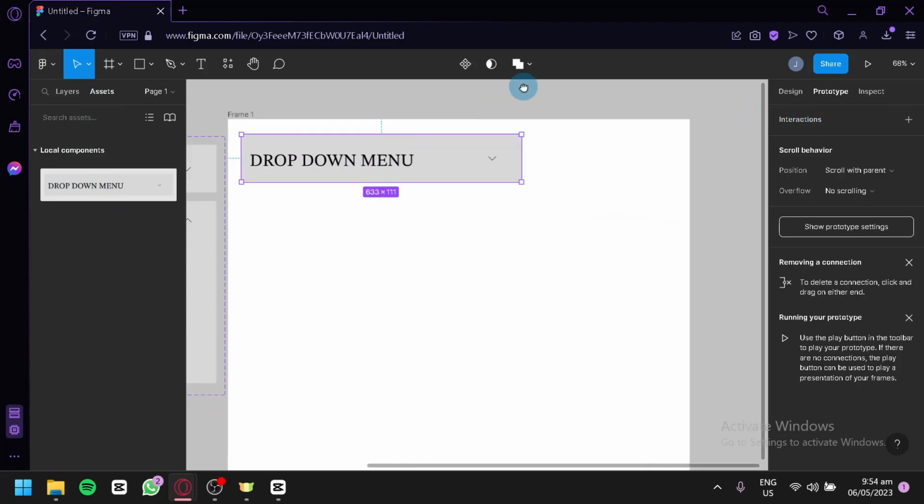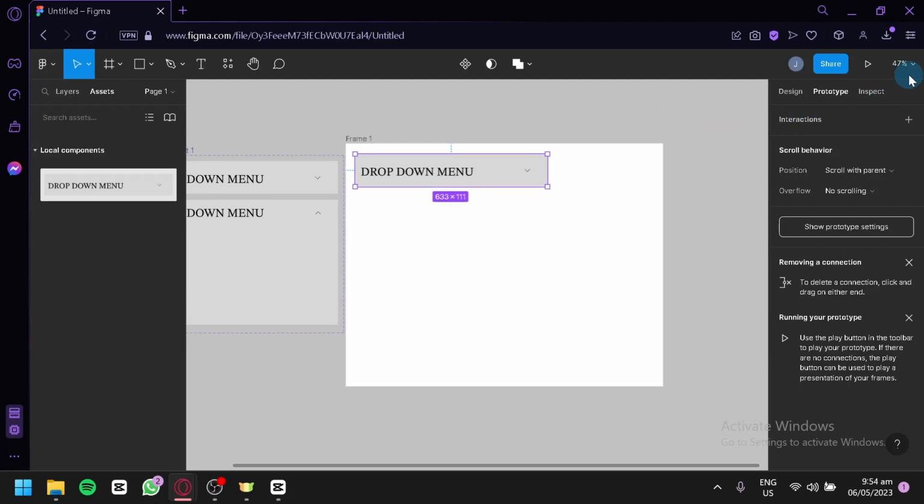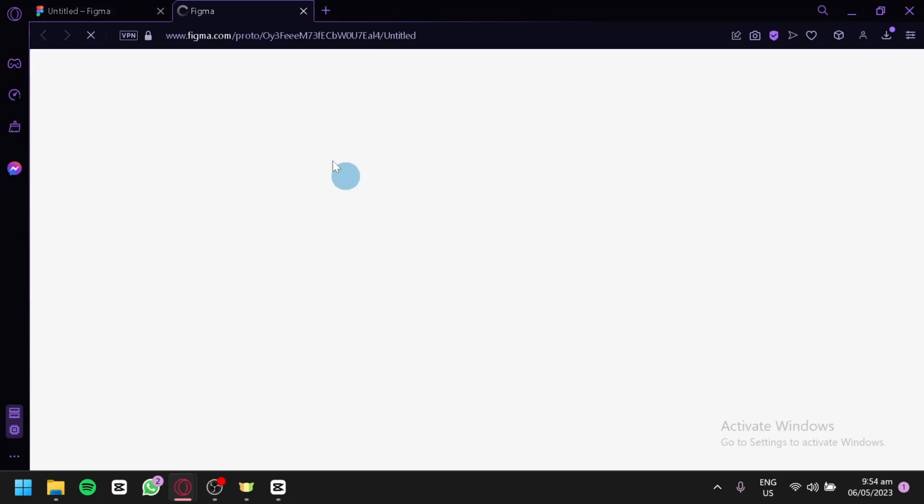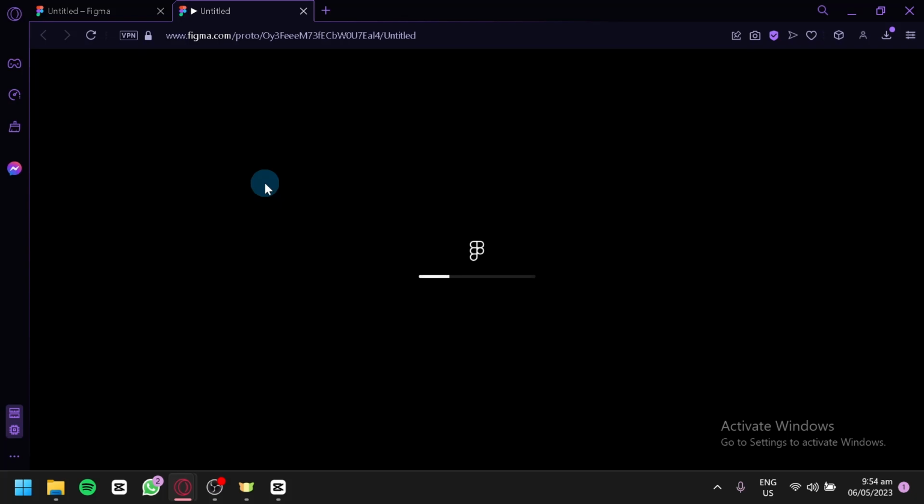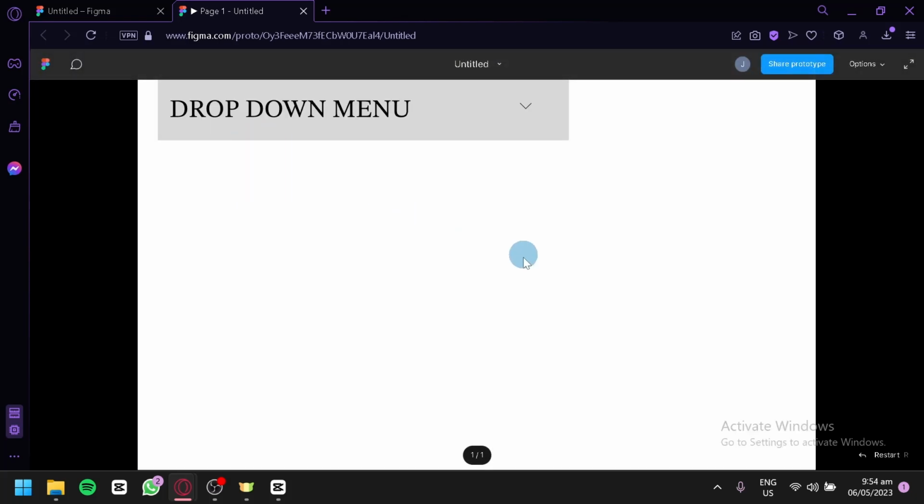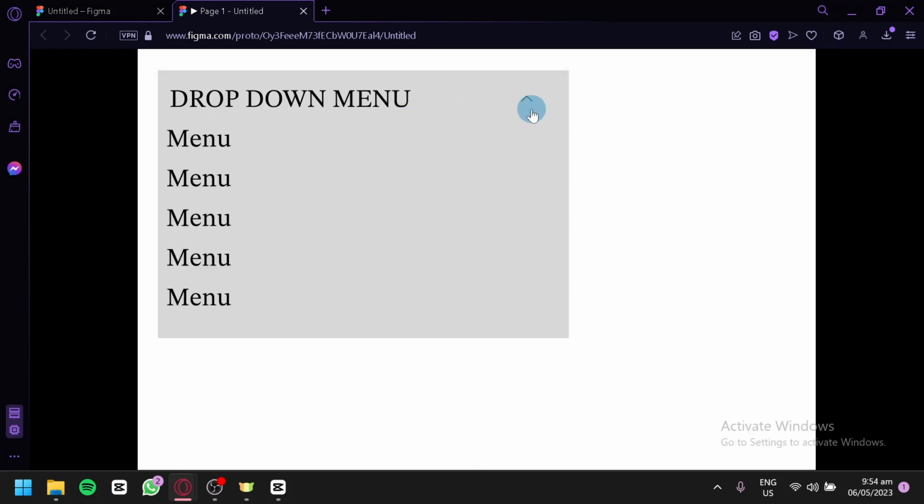As you can see, this is our frame. And you're going to click on play over here, and we're going to see if it works. As you can see, this is our drop-down menu. As you can see, it will automatically show our drop-down menu.